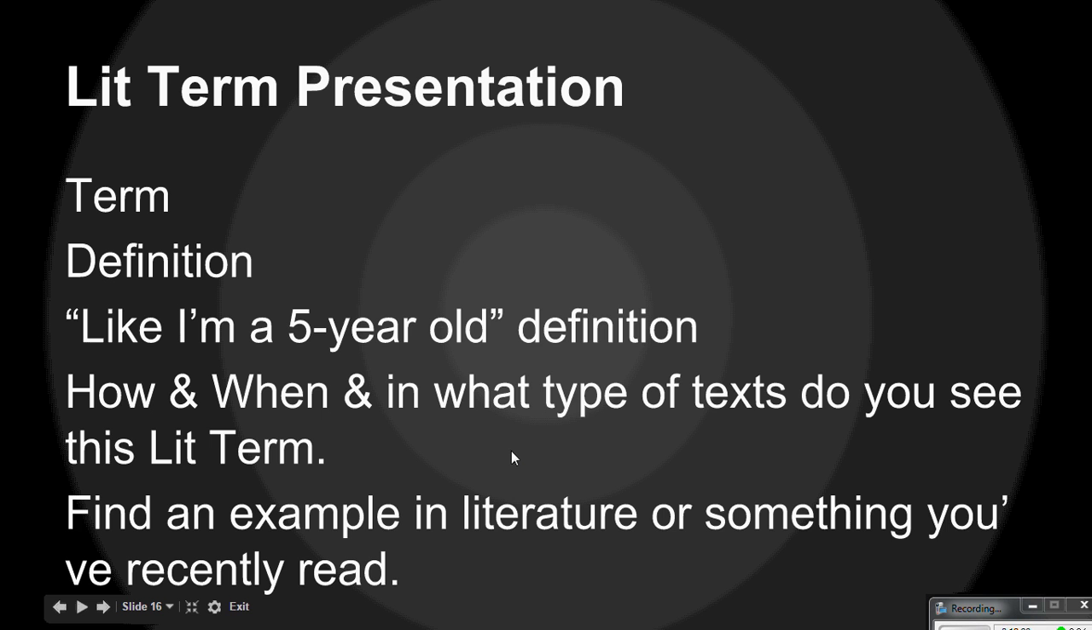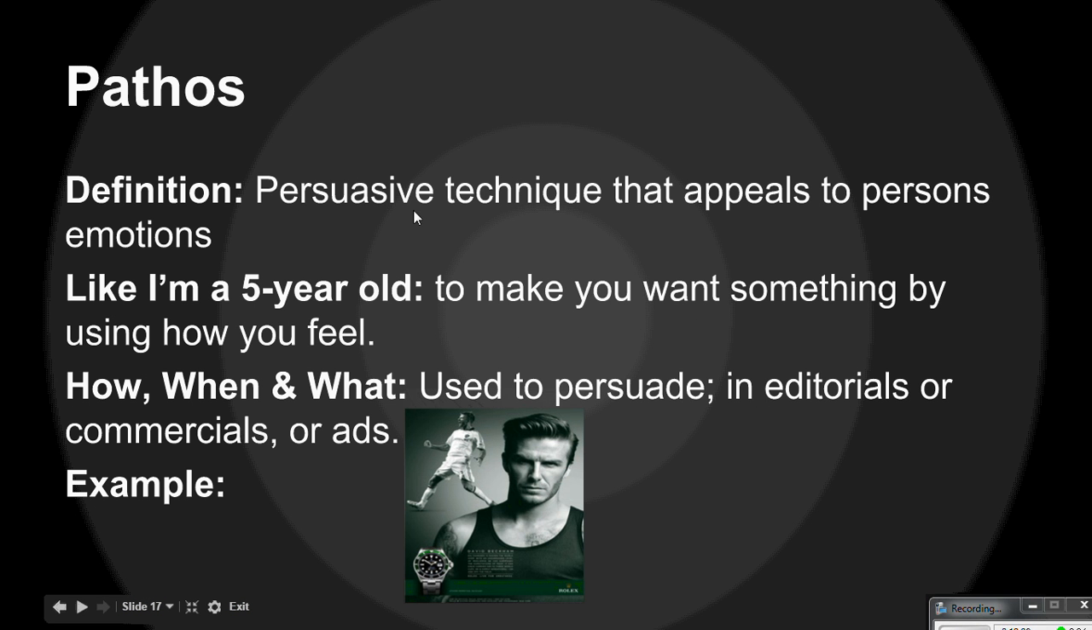So let's look at the literary term pathos. Its definition, persuasive technique that appeals to a person's emotions. Like I'm a 5-year-old, to make you want something by using how you feel. How, when, and what used to persuade. You can typically find it in editorials, commercials, or ads. An example, David Beckham.